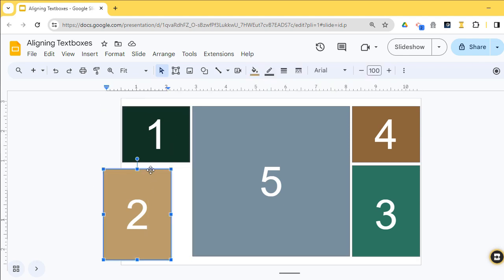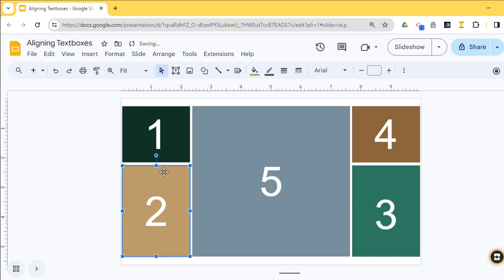I can use my arrows to move this, or I can use my mouse to get it where I think it's going to be. If I click off, it looks pretty good because it arranged and aligned with the number 3.